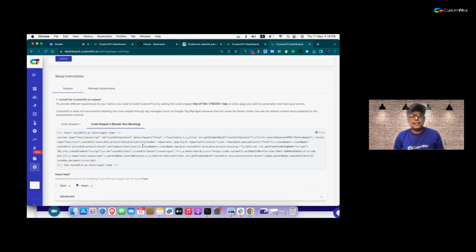And third, we follow all the Google Web Vitals. Even if you check on the Lighthouse speed and all those things, we don't have anything to showcase there. The other important thing is the flicker-free experience. CustomFit is the platform that gives you flicker-free. Even in the case of Google Optimize, the biggest problem is the flicker. As a visitor, I will see the old content getting replaced with the new content, so that creates a bad impression in the visitor's mind.